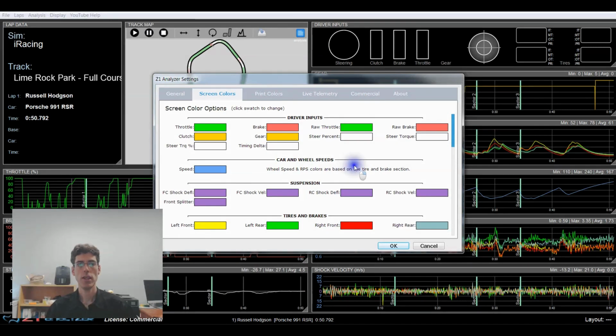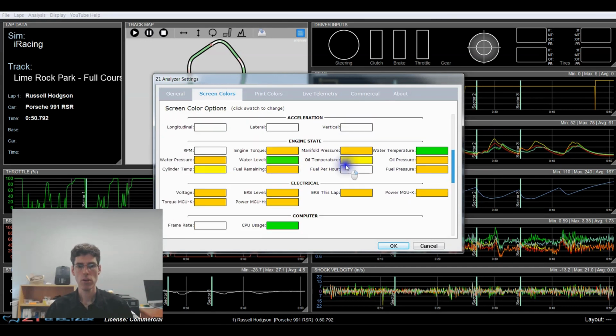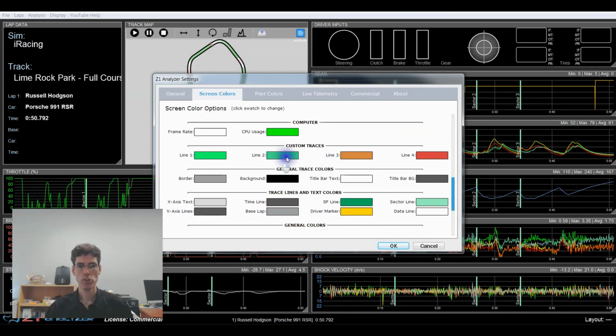So this is the settings color page. And if you scroll down, you get to the custom trace colors right here. So these are the defaults for each line. But if you change it in the custom trace dialog, then whatever you change it to takes precedence over this, and changing this would have no effect moving forward on the custom trace line that you selected within that dialog.